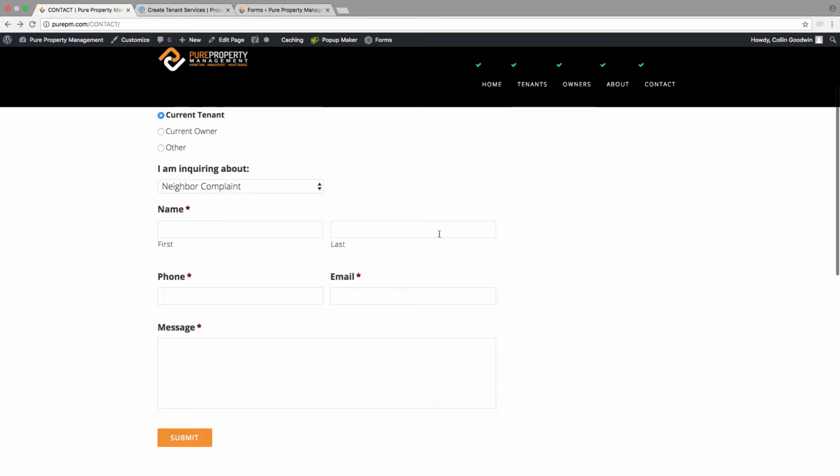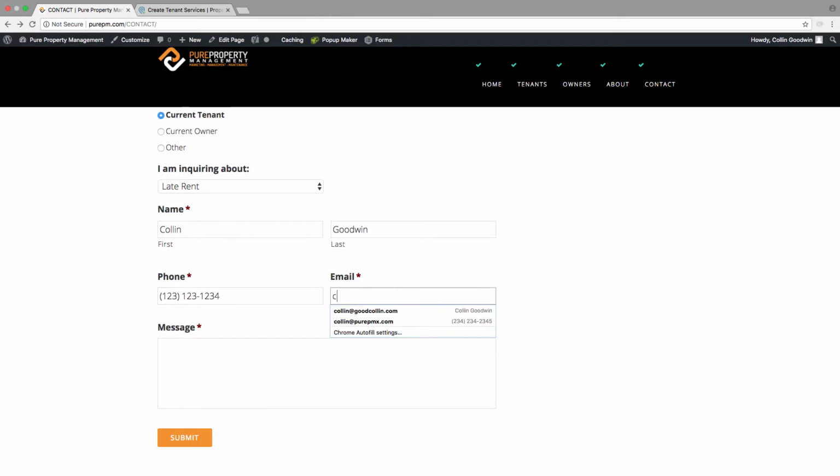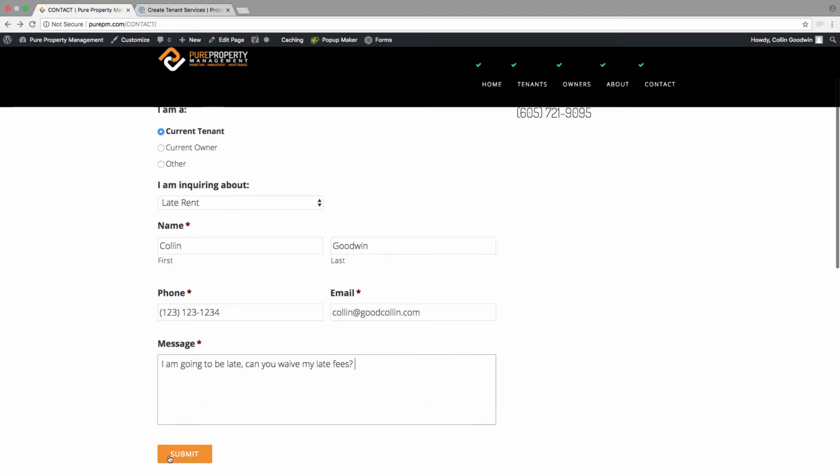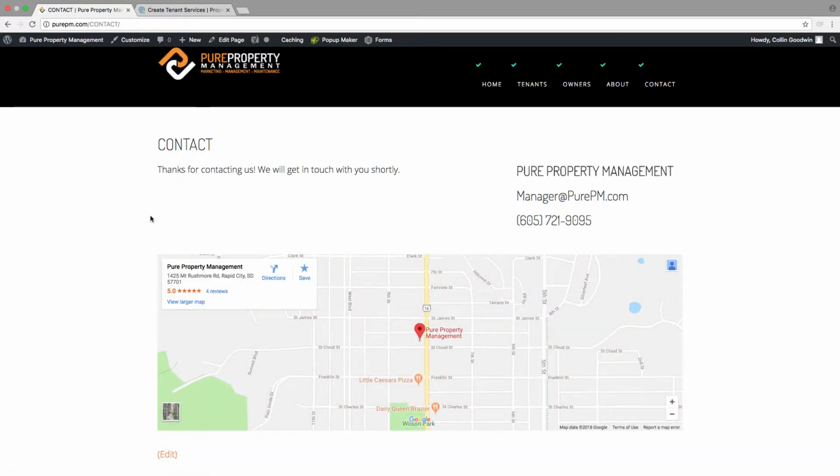And you can see when that happens, this other field pops up. I'm inquiring about a neighbor complaint, late rent, lease renewal, document request, other. And for the purposes of this example, I'm just going to say late rent. And then I'm going to go ahead and fill out the form. And now we've submitted that form, we're going to go back to our Tenant Services dashboard.